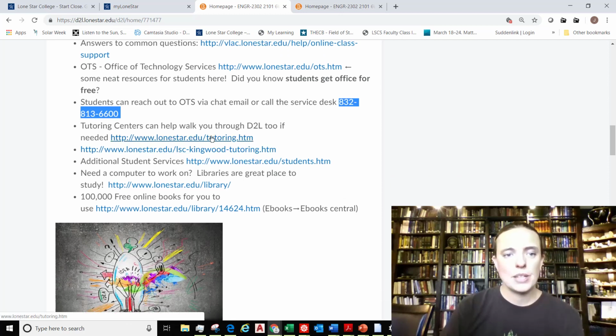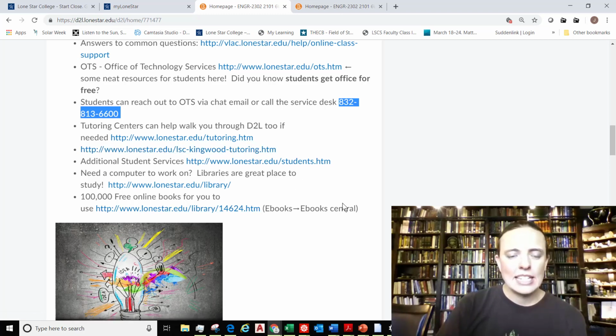Tutoring. So tutoring centers are very familiar with D2L. If you haven't used it before, just walk into a tutoring center. They can walk you through it. There's a Kingwood Tutoring Center. So just lots of links to supports.